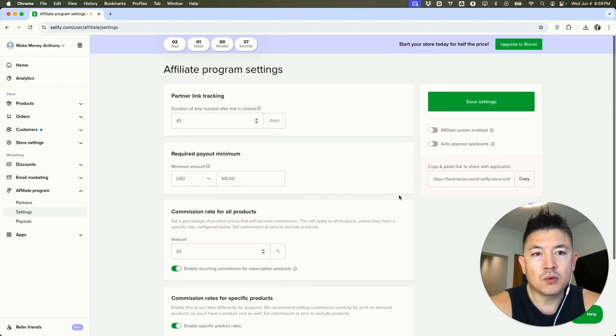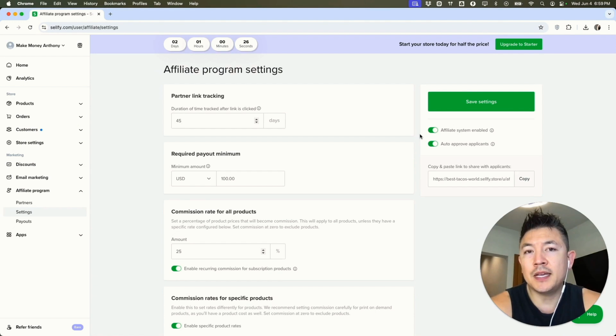And then once you're done, go ahead and scroll to the top, and you want to be sure to enable the affiliate system. And then here you can choose to auto approve applicants. So basically anybody who wants to sell your products as an affiliate, you don't need to manually go in and approve them, but that's up to you. Next, you want to go ahead and click on save settings.